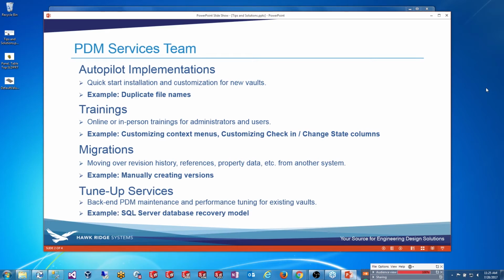Okay, so that's migrations. Next one is Tuneup services. So if you have an existing Vault, maybe you've been using PDM for a while, and it's starting to be a little bit sluggish, it's not working exactly how you want it to, maybe it has some issues in there. Our Tuneup services are our newest service that we offer, and what we would do is come in, take a look at all of the back-end settings for your Vault, make different tweaks and performance-boosting changes to your Vault, and work with you to address any outstanding issues.